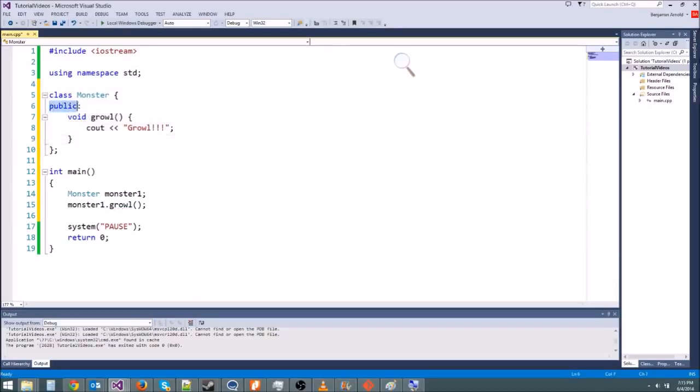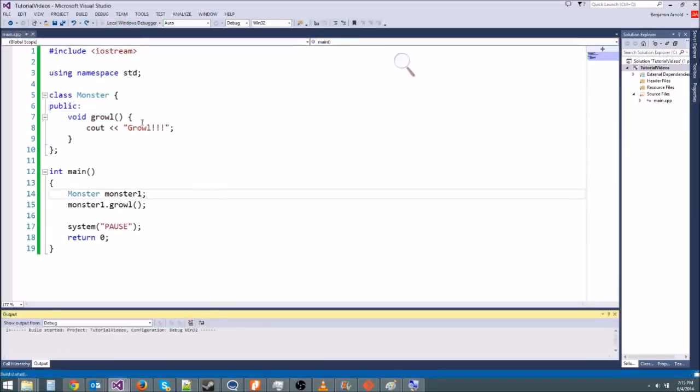Now you type public and then a colon, not a semicolon. You'll notice I have it backed up all the way to the left. That's one programming style, the one I like. You can also tab it to the right and then tab these to the right. That's another way to do it. I prefer this way. You can do it however you want. So now the error goes away and we can call monster1.growl.